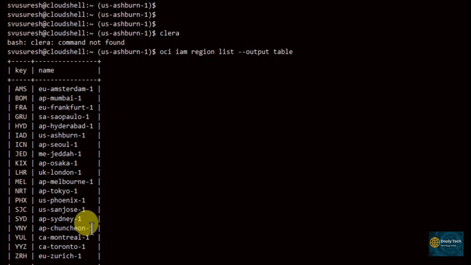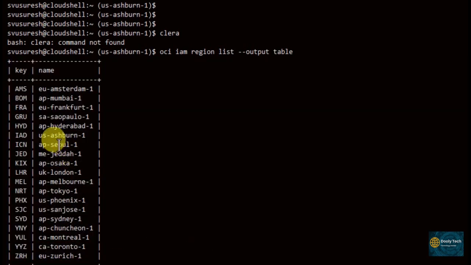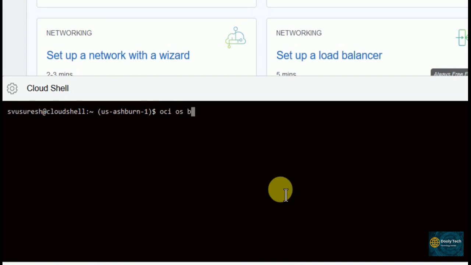You can see here a list of data center locations. I'm using Ashburn. You can see the EMEA regions and Southeast Asian regions as well. Now let's check one example about OCI help. OCI os bucket -h is help.